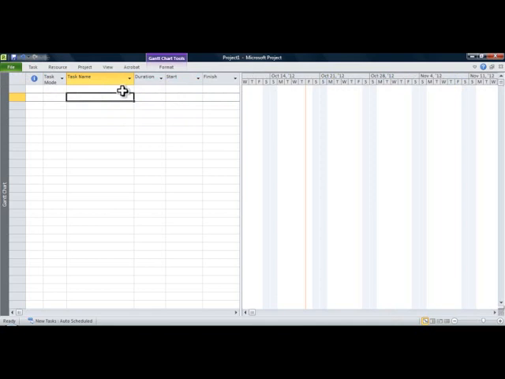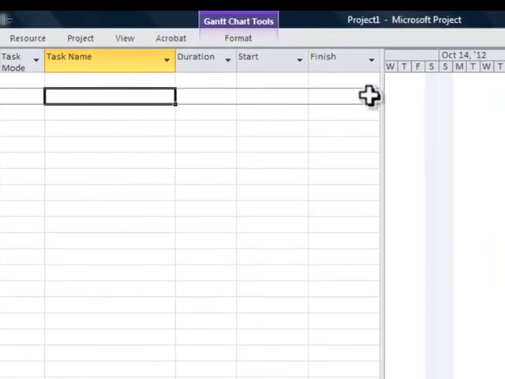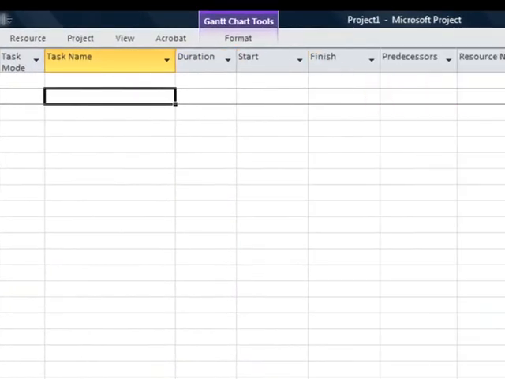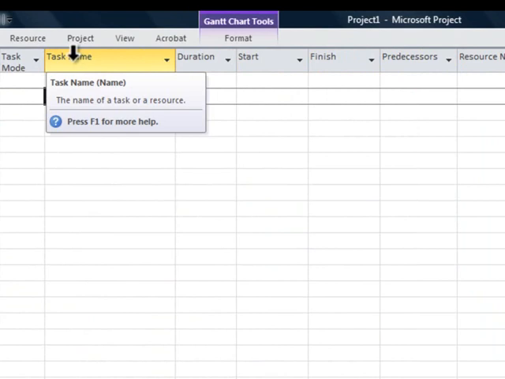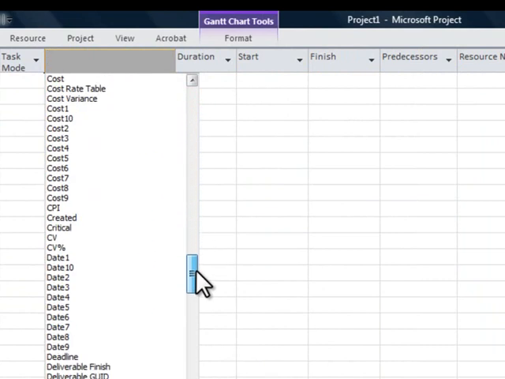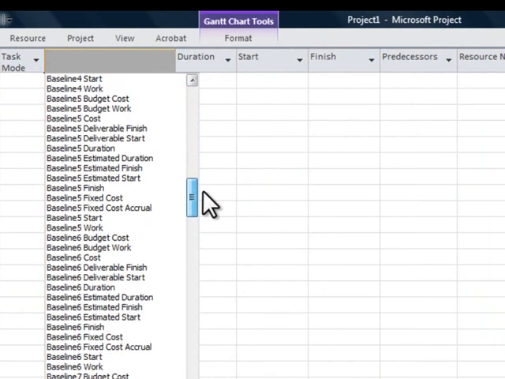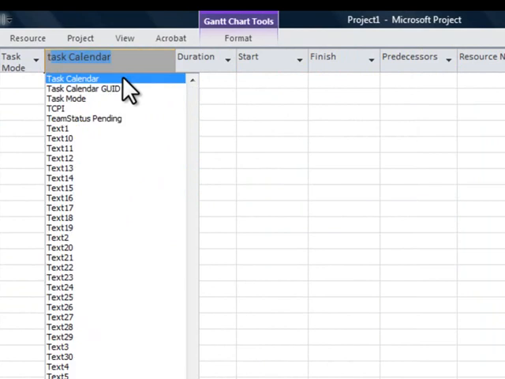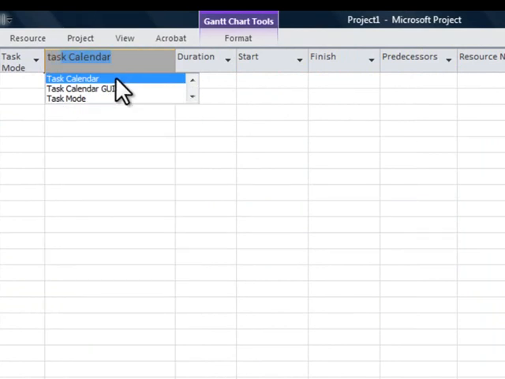Okay, so what we have is a Gantt chart that's blank, obviously, and on the left side of the screen you have all these different columns, and these are just placeholders. You can go in and change what's in these columns by double clicking on the heading. There's a drop down list of a host of choices, and if you know exactly what you're looking for, you can type the first couple of letters and it will narrow your search down. So that's helpful.